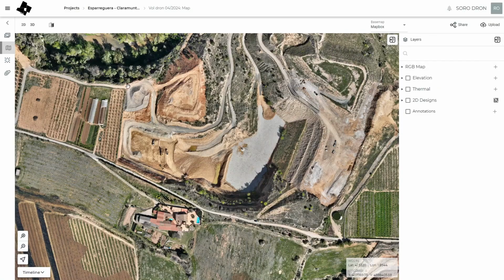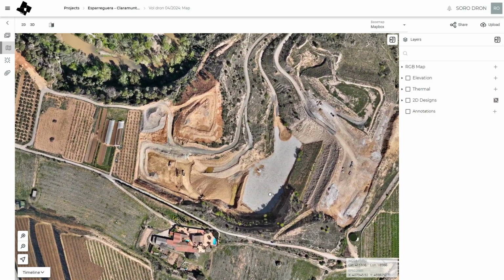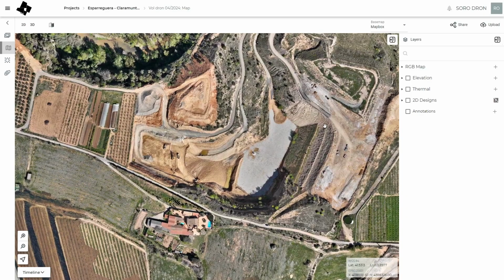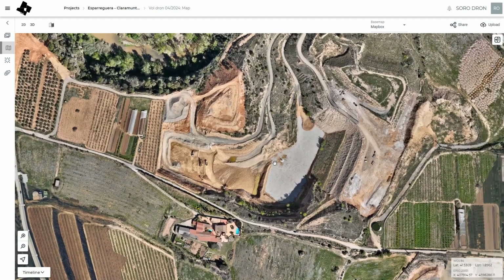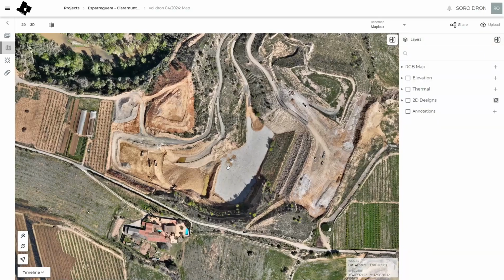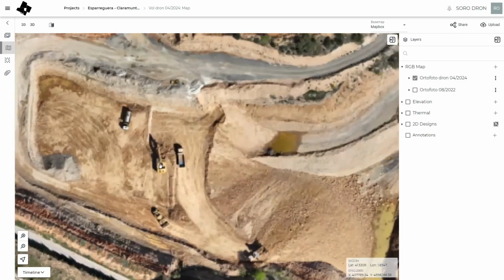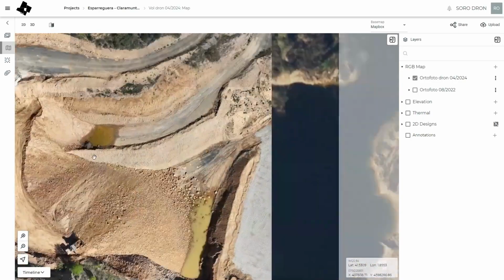Well, here is the view of the Drone.js website. I will show you two cases. The first one is a mining volume control, and the second one a rockfall analysis. In this case, this is a quarry near Barcelona in Catalonia, and here for sure you can see the first product of a drone flight, that is the orthophoto, high resolution orthophotos.